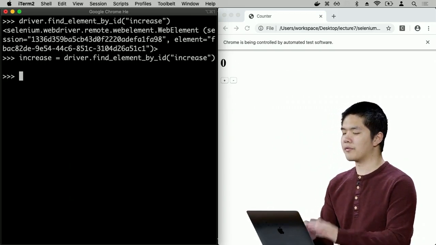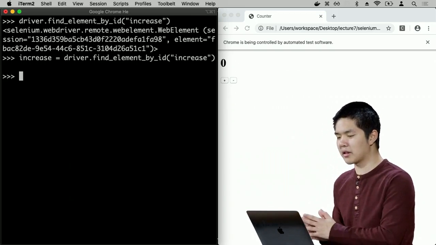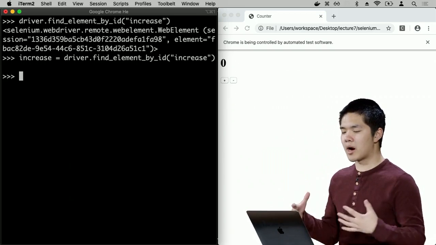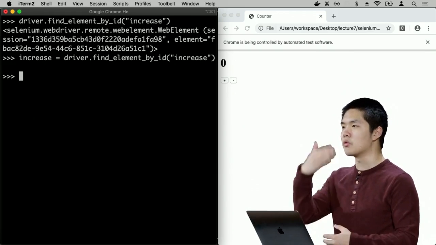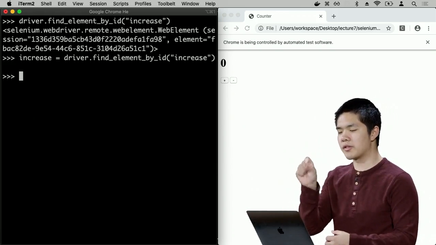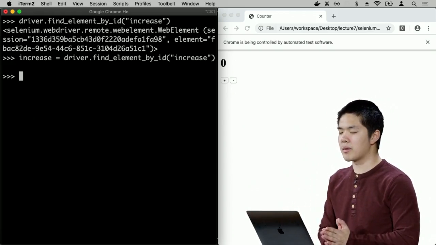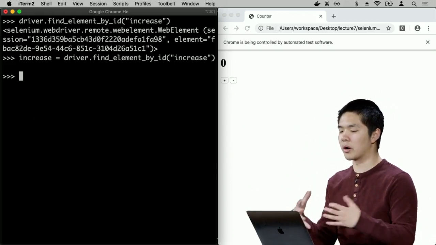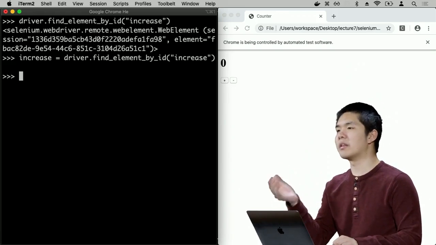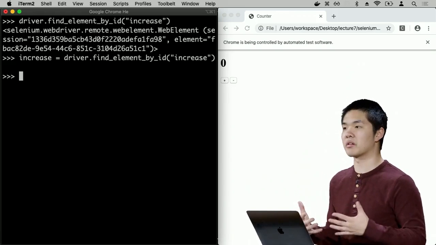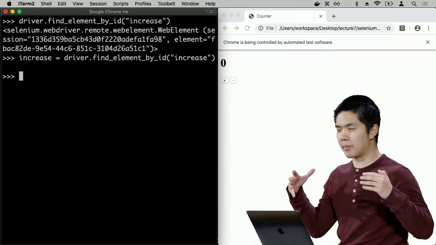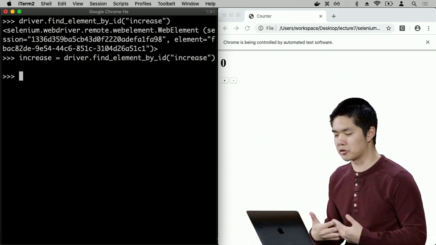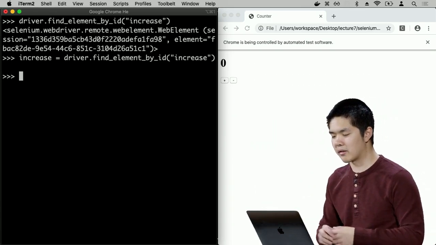So what I now have is a variable called increase that represents the increase button that my WebDriver has found on the web page. It's effectively the same thing as you, the human, going through the page looking for the increase button. The WebDriver is doing the same thing, except instead of looking for the button based on what it looks like, it looks for the button based on its ID. And so this, again, is another reason why it's helpful to give your HTML elements IDs. In case you ever need to find that element, it's very useful to be able to reference that element by its name.